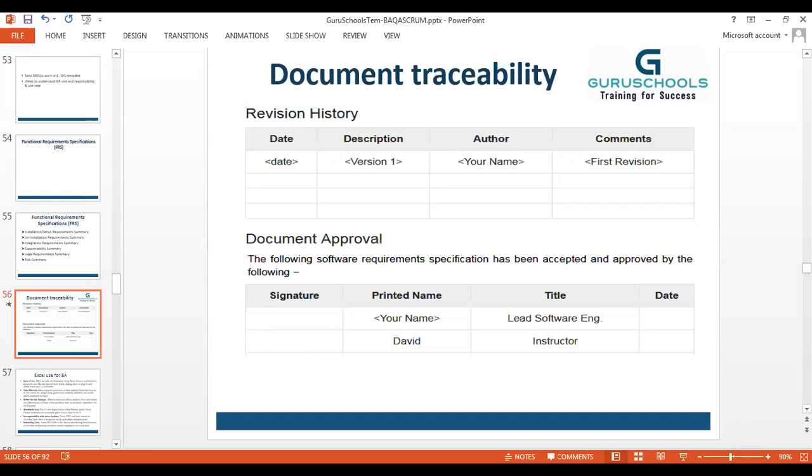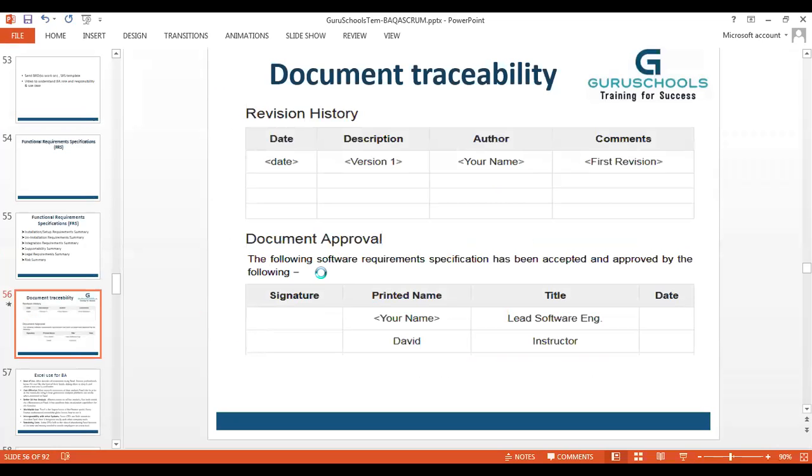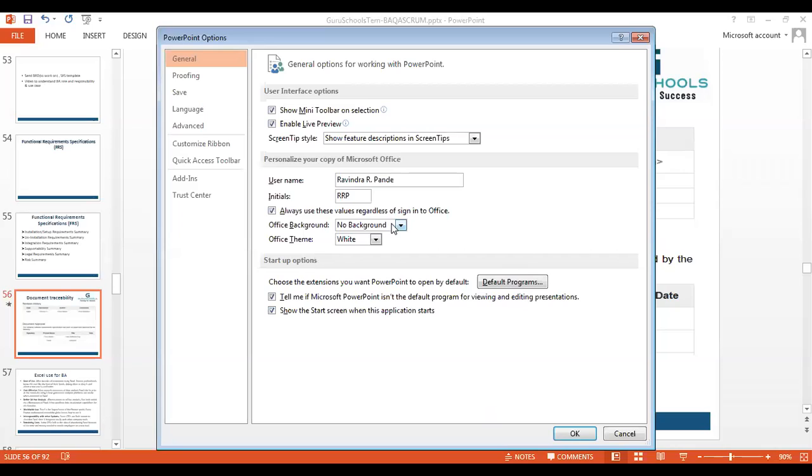If you can see, you can go to File. You can go to Options. Oh yeah, there's a field called Options. Okay, and if you see, could you see these things? Whatever is coming on my screen.